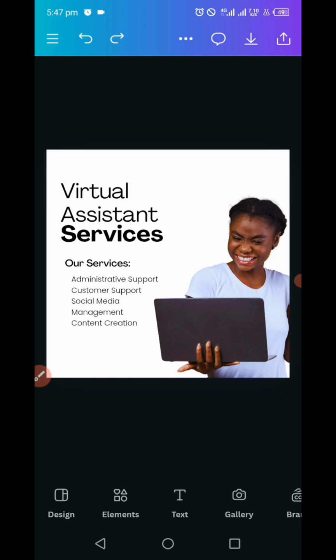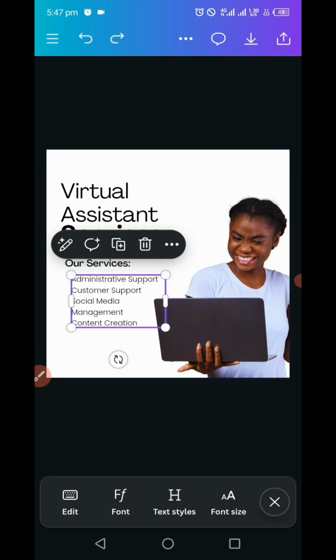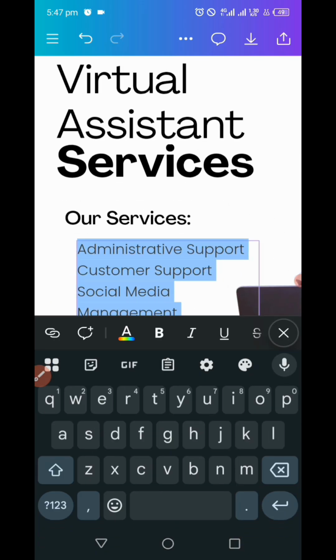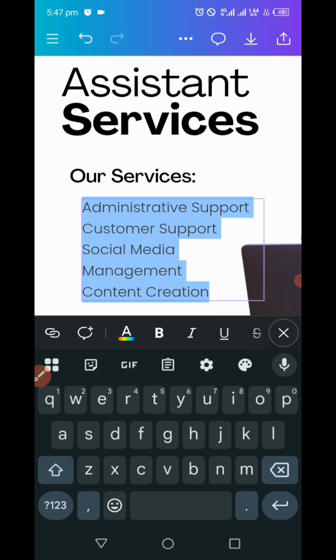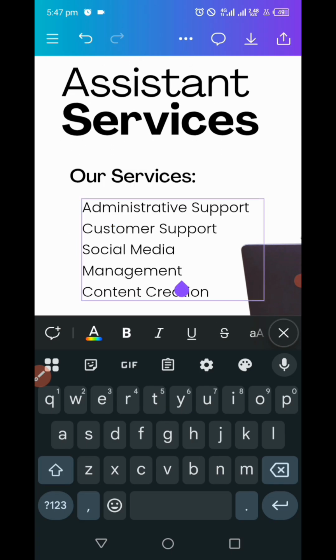Why? Because I've seen our services already. And aside from that, someone who wants to see it at first glance definitely knows that it's talking about virtual assistants. Out of all the tech services, it's specifically talking about virtual assistant. So administrative support, customer support, social media management. The reason why I'll leave it is because I offer these services. So content creation, and then graphic design service, graphic design.